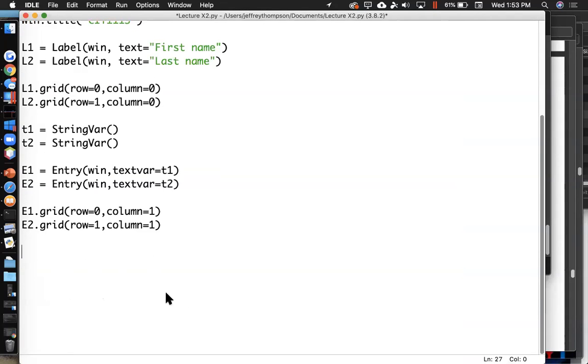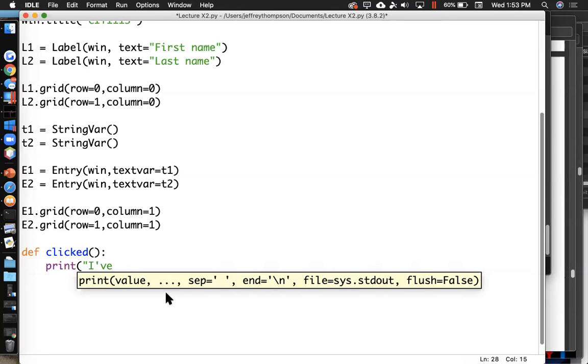All right. Now we need a button for them to click. But for there to be a button to click, we need a function. This function is what the button calls when it is clicked. And we have to define that function because otherwise the button doesn't know what to do when it's been clicked, right? So we're going to define a function called clicked. And right now, all it's going to do is print, I've been clicked.